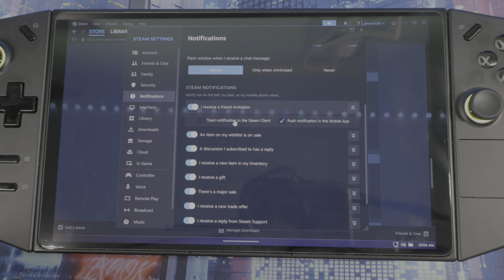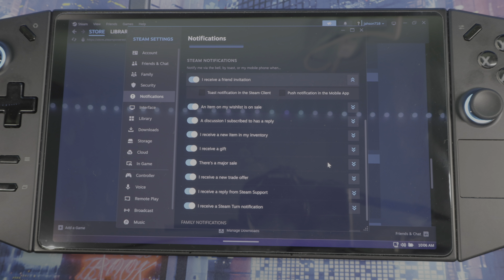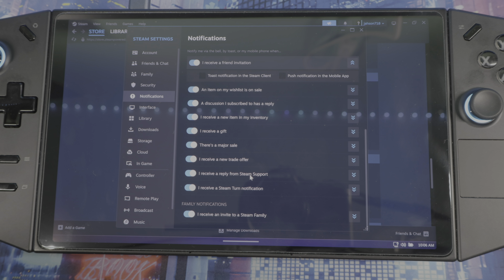If you don't want to get notified about certain stuff, like when your friends join, guys, just come in here and mess with these, because this could mess with your immersion whenever you're playing your games. Most of this stuff you can just turn off, you get a better experience, and there's not a lot of stuff popping up on your screen to hinder your immersion while you're playing.